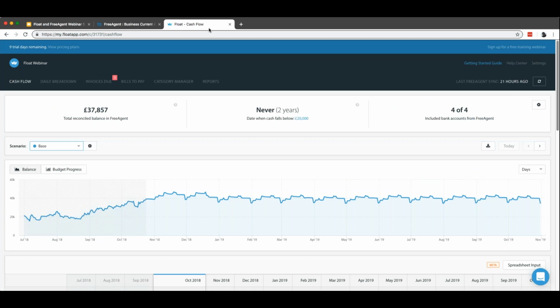Thank you, Stuart. So now let's have a look at how this information flows into Float. Firstly, we'll look at this cash flow page, and this is the graph that shows you your future cash position. And this line here is based on the due dates of your upcoming invoices and bills in FreeAgent, as well as the cash forecasts that you enter into Float. And I'll show you how to do that in just a minute.